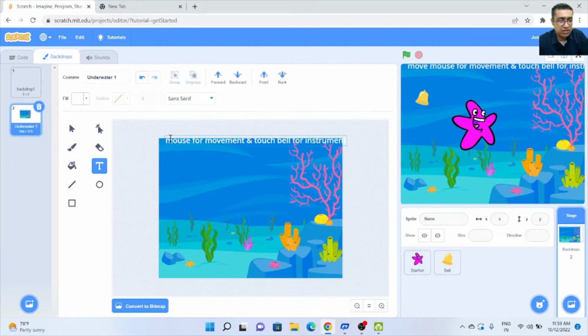So we'll just drag it, write this, and place it like here. Okay, so mouse for movement means this fish will move according to our mouse movement, and when this fish touches the bell, then our instrument will change. So let's now start making our program.